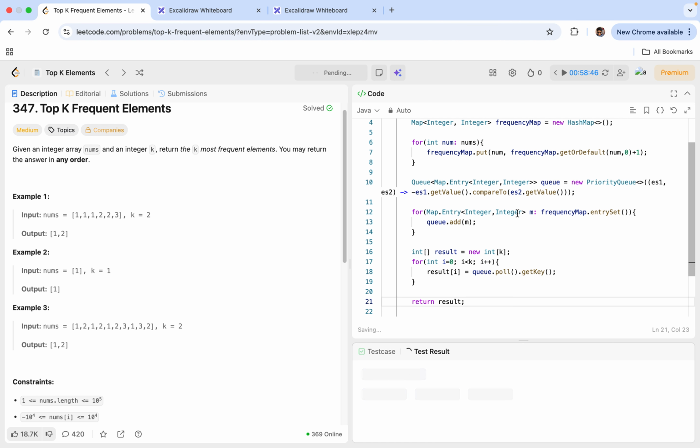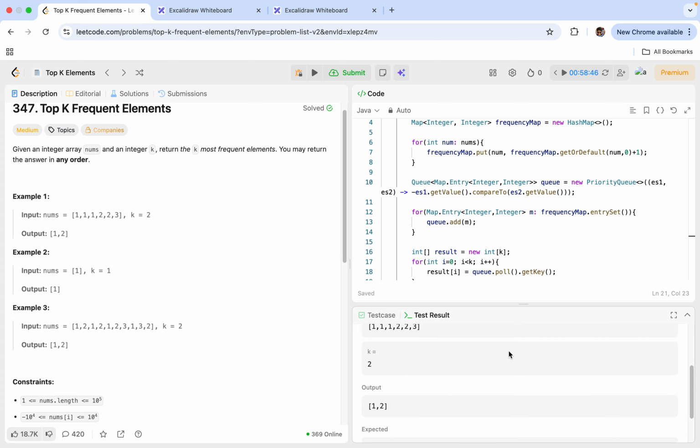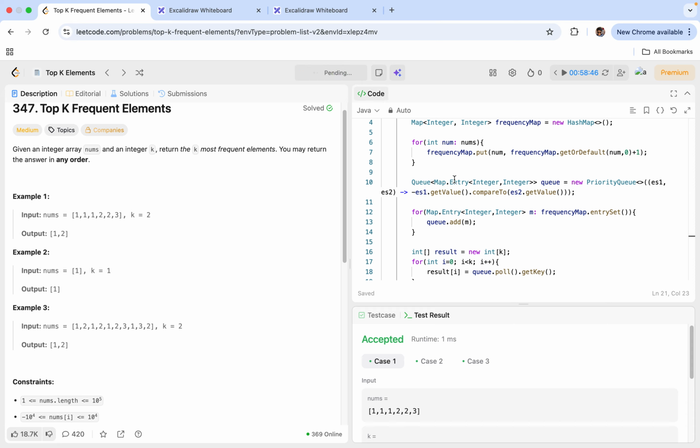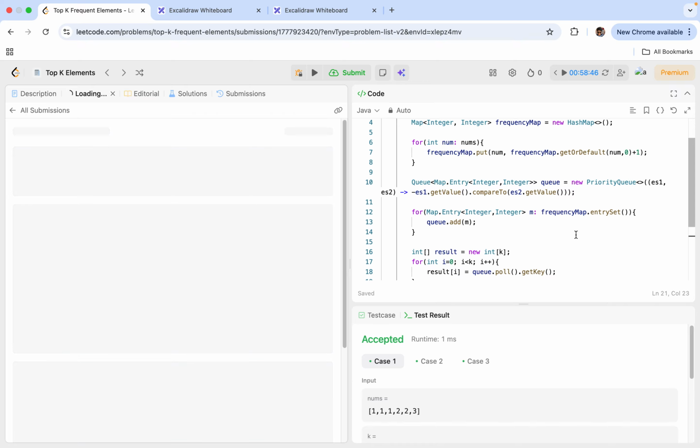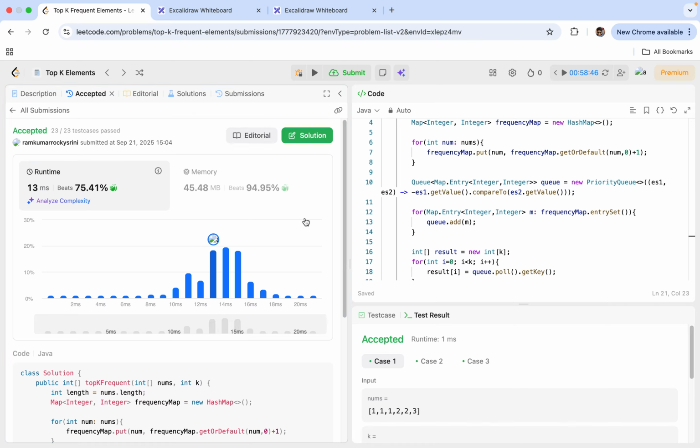Let's try to run this. Right, the code is good. So let's try to submit. Yep, our solution got accepted.